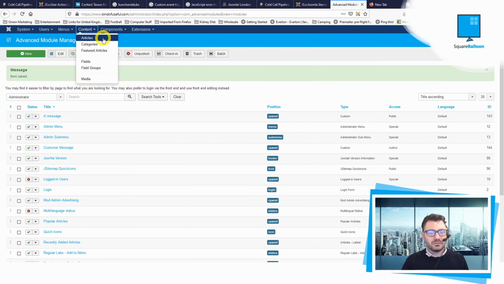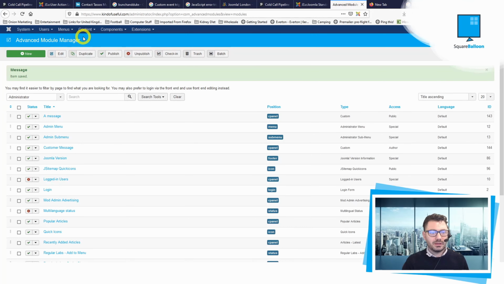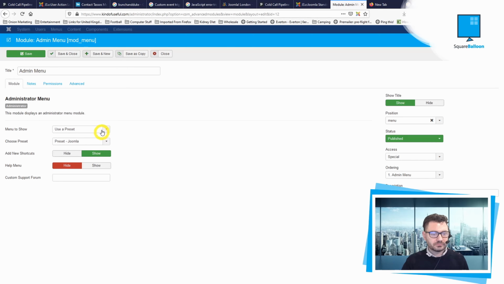So I'll go back to the admin menu. Add new shortcuts, I'm going to show, and I'm going to save and close. Now when I look at the content menu, I will see that I've got this add new article. I find that kind of useful. I wouldn't turn that off, but it's up to you. If you think it looks really messy, and you don't like there being so many drop downs or flyouts, or whatever you want to call it, then you can remove that.